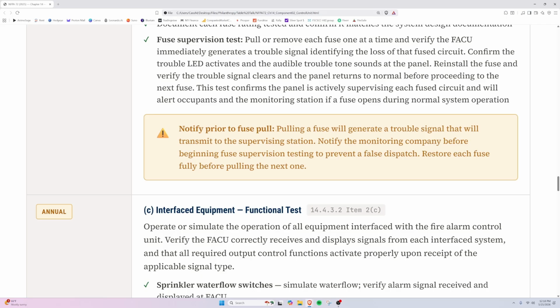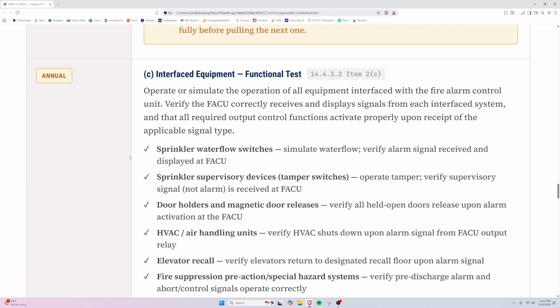So, notify prior to fuse pull. Pulling a fuse will generate a trouble signal that will transmit to the supervising station. Notify the monitoring company before beginning fuse supervision testing to prevent a false dispatch. Restore each fuse fully before pulling the next one.